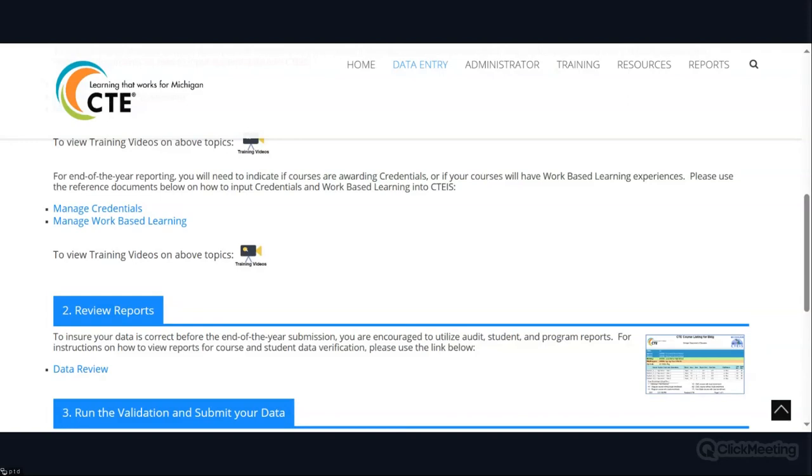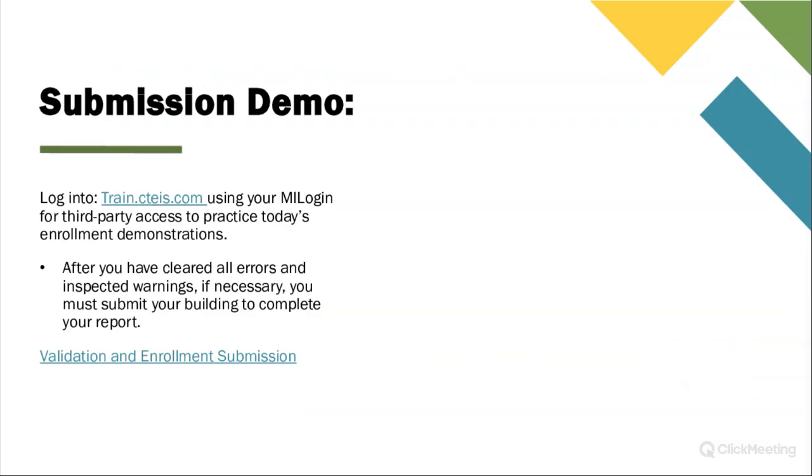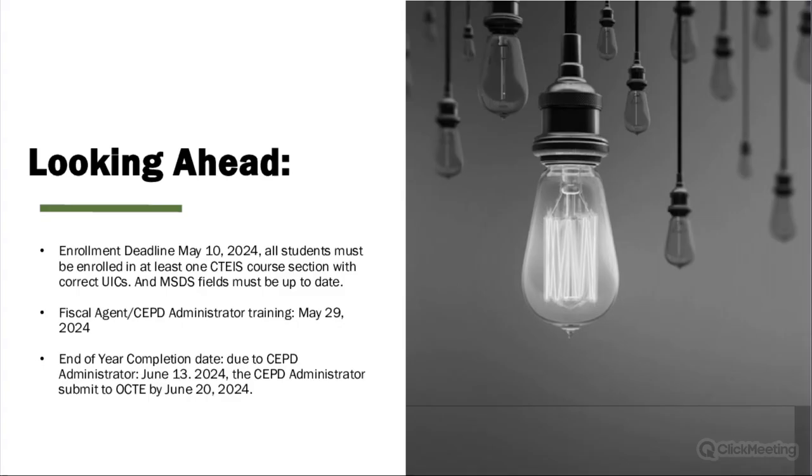One more thing that I want to point out as we go into our looking ahead is the enrollment deadline. And this is May 10th, 2024. You have to make sure that all students are enrolled in at least one course section with correct UICs and MSDS fields are up to date. So this is the reports that you might want to run by that date to make sure that your student information is correct.